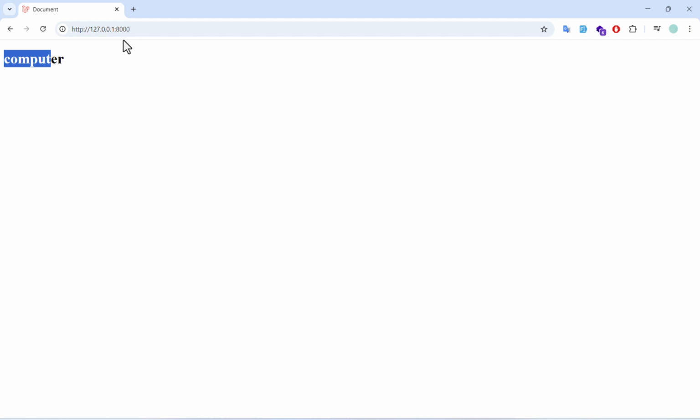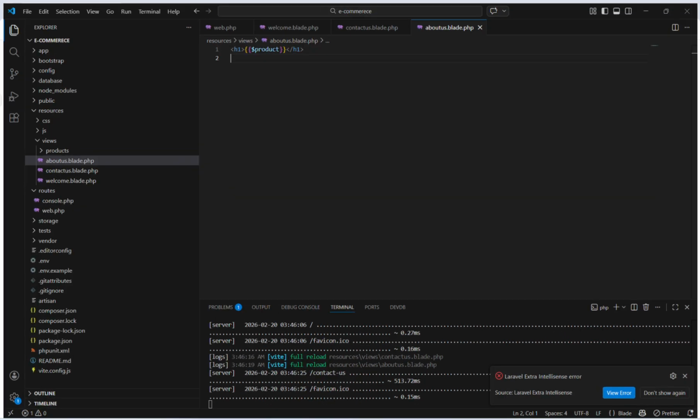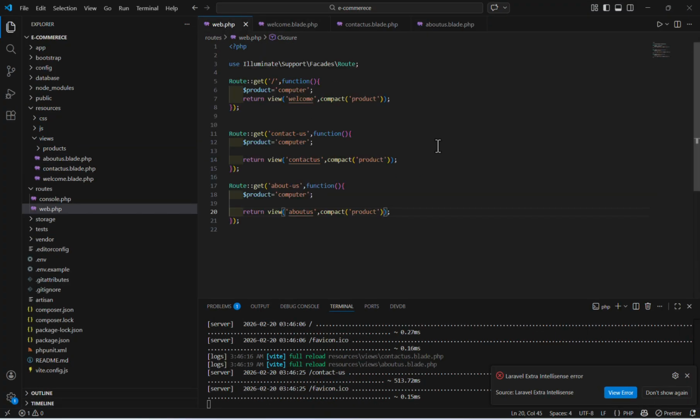Now let's go back to the browser, type here contact us. I got my variable. So imagine if you have 50, 60 or 100 pages. You have to do exactly the same thing to all of them. In Laravel, we have a better approach for this. We can create a shared data so all the views can access it.